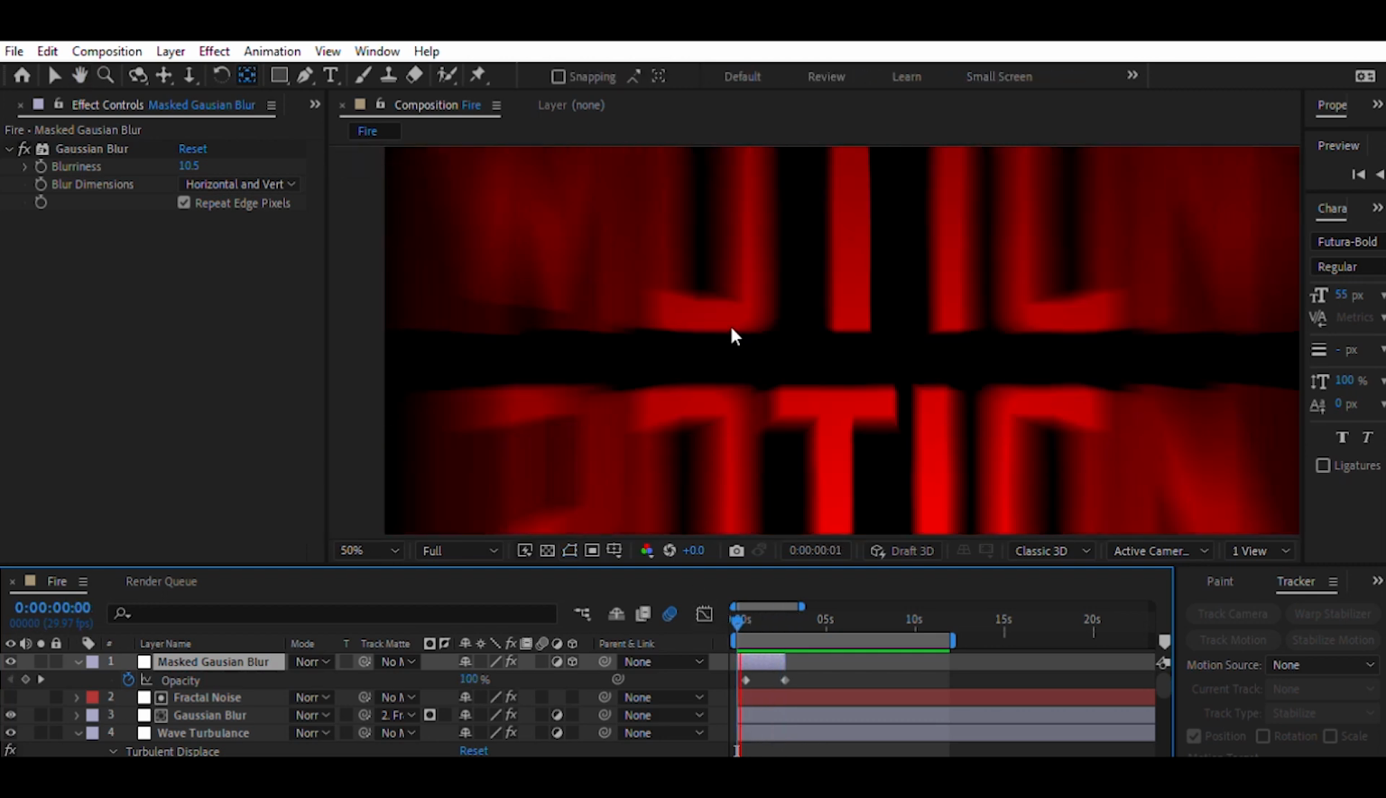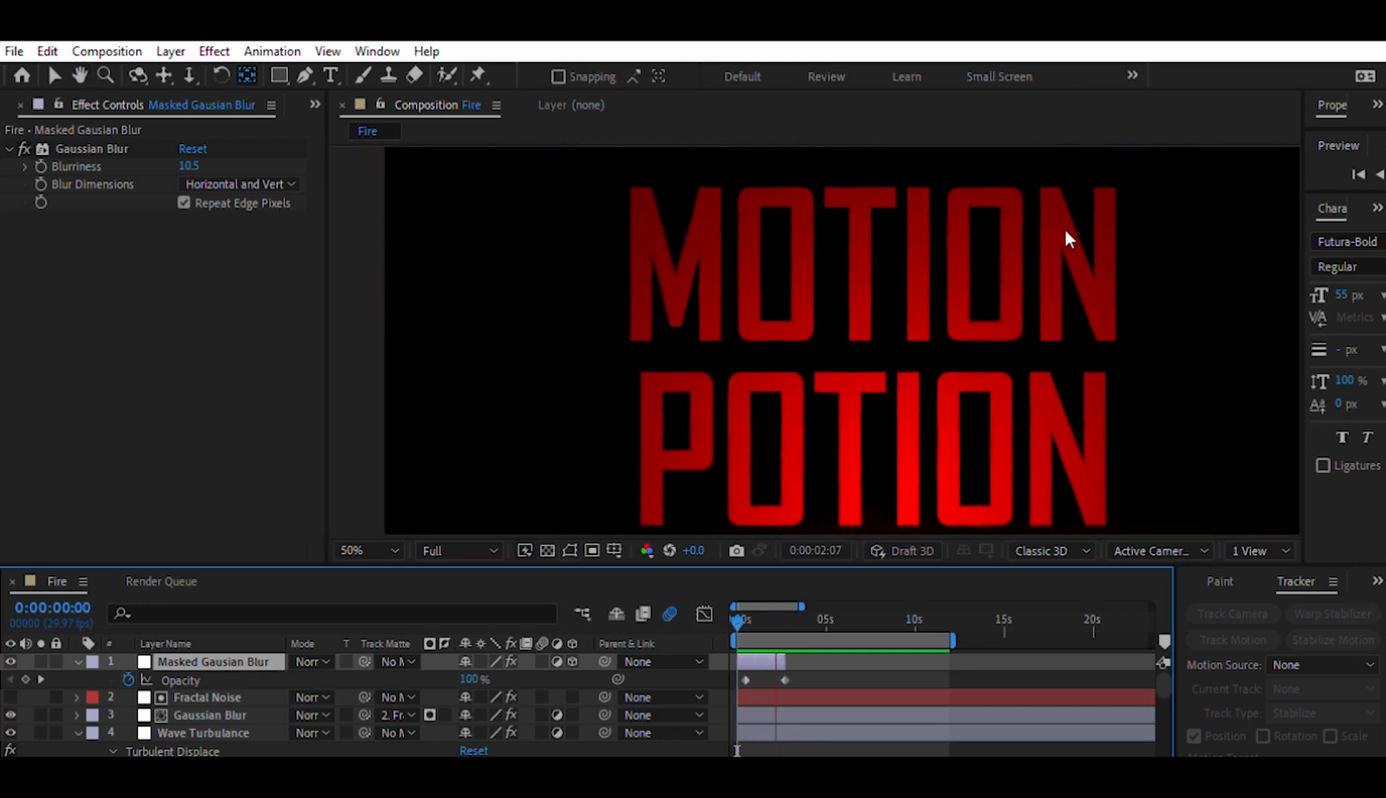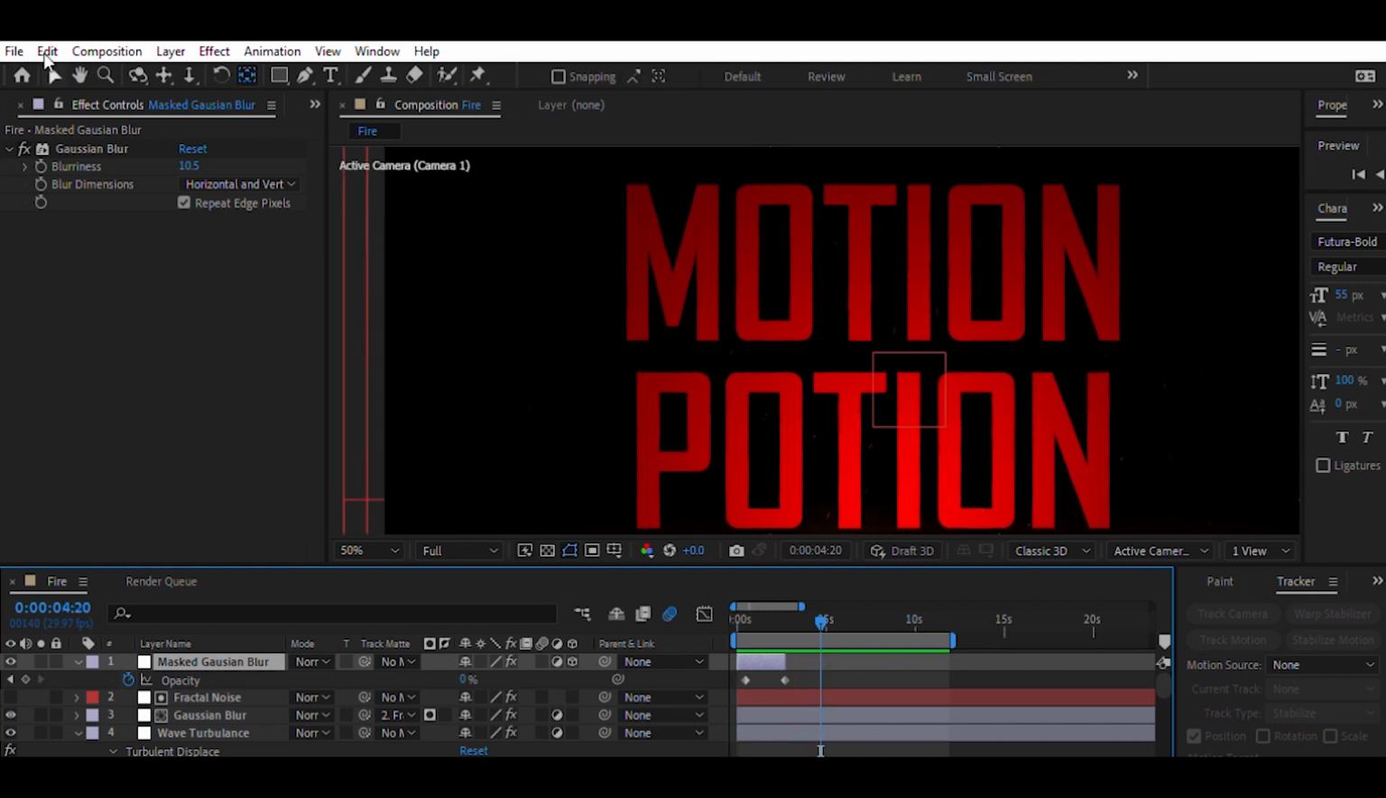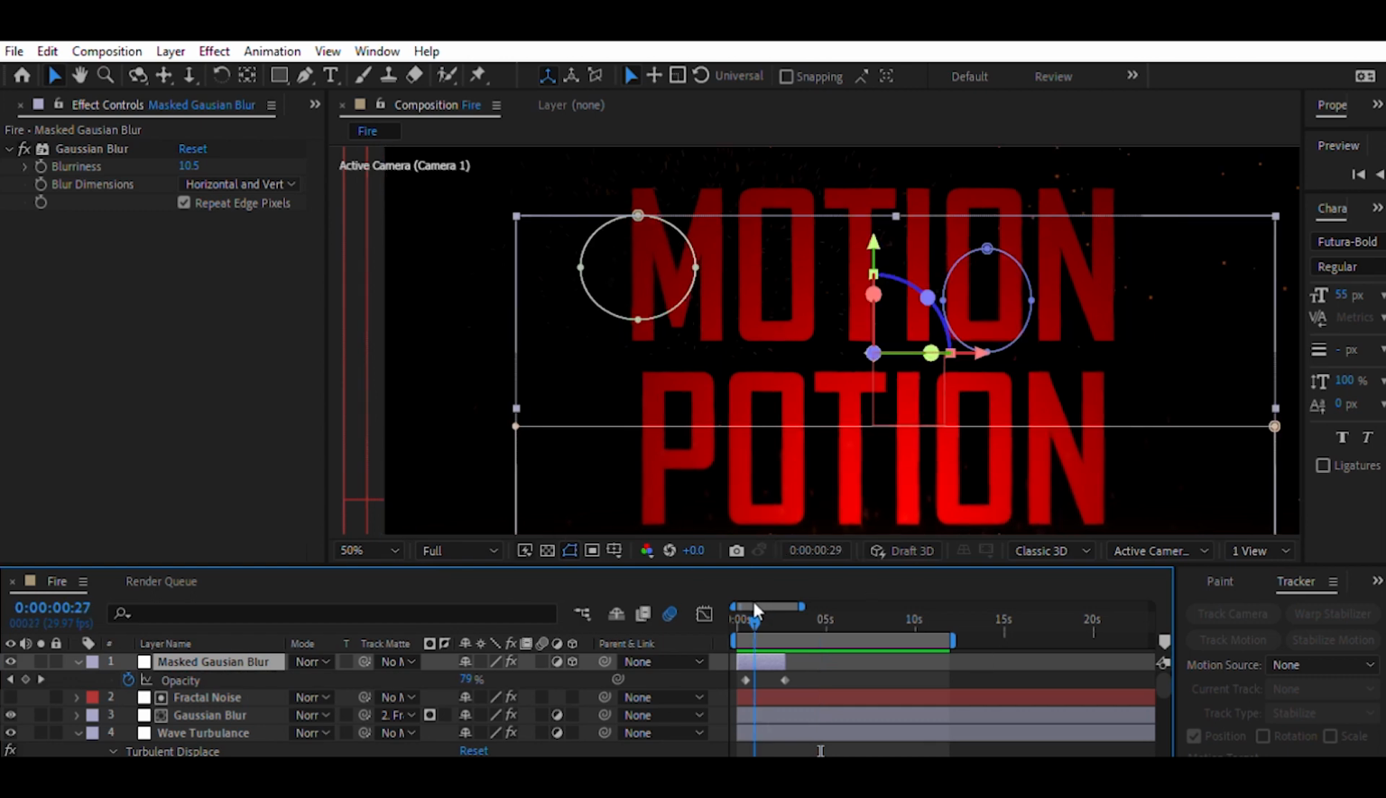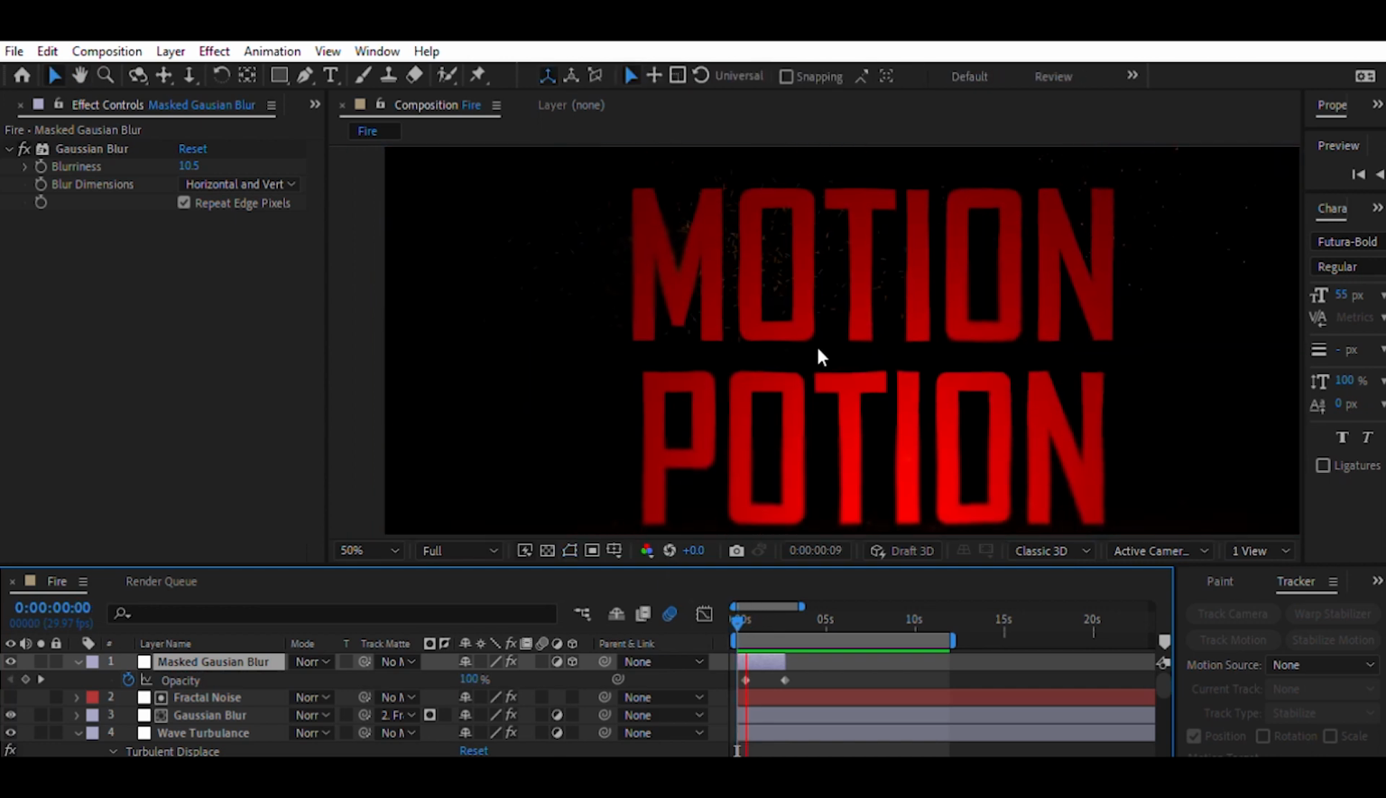Also, I have given keys to the adjustment layer so that the blurriness reduces once the text settles down on the screen. You can see it on the screen there. So here we are ready. We are done with this.